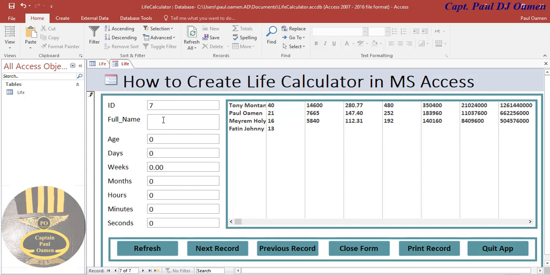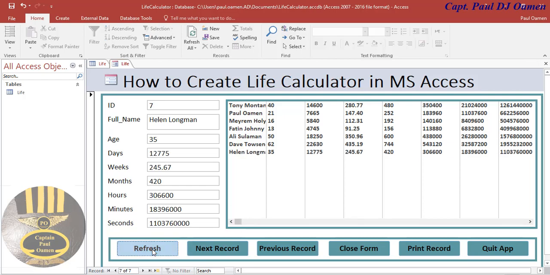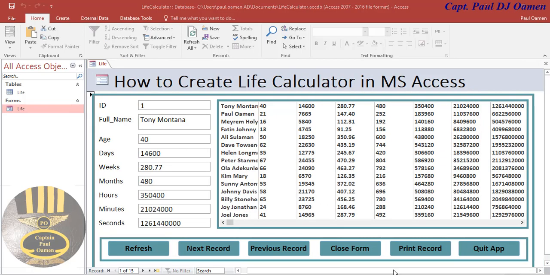Now let's add another name. I'll say Ellen Longman. Ellen Longman, she's 35. Refresh. There we go. Okay, that's how it all looks now after repopulating the whole lot. But there's one thing missing. Look up here, the title.